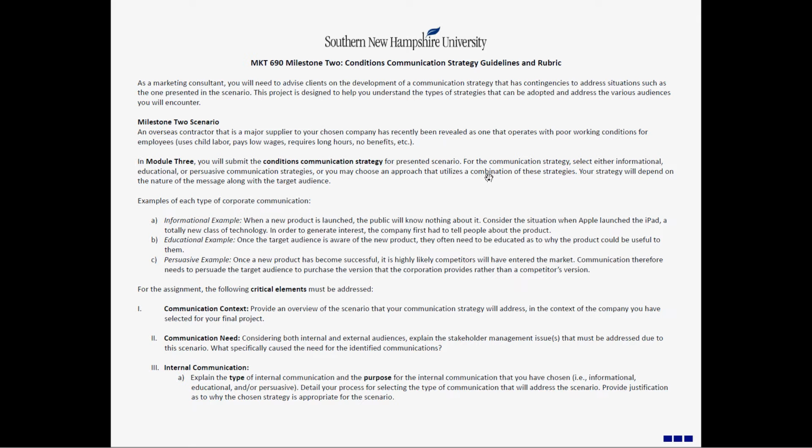Okay, so getting back to this one, in Module 3, you will submit the conditions communication strategy for the presented scenario. For the strategy, you'll select either educational, informational, or persuasive, or a combination. The guidelines provide examples of each one of those. And now we get to the real meat of this, the critical elements. This is what must be addressed, or in other words, what must be included in your document. Communication context: this is the scenario plus your chosen company. Communication need: why is it necessary to respond?